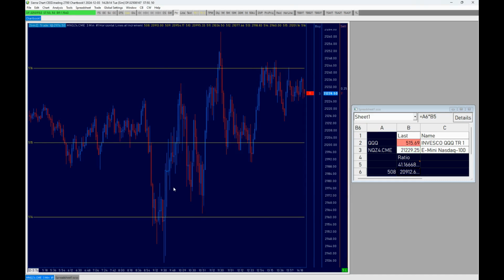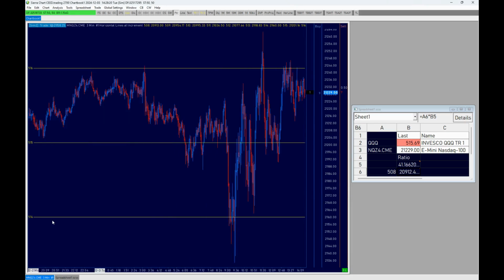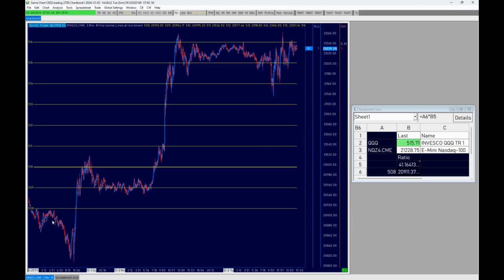And that's it. You've successfully added QQQ option strike levels to your NQ futures chart in Sierra Chart using the horizontal lines at increment study.